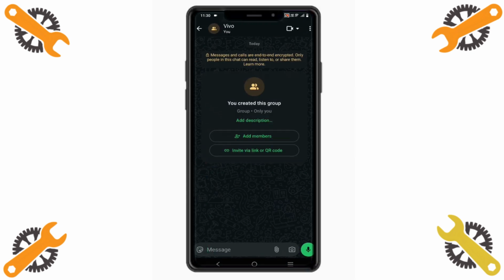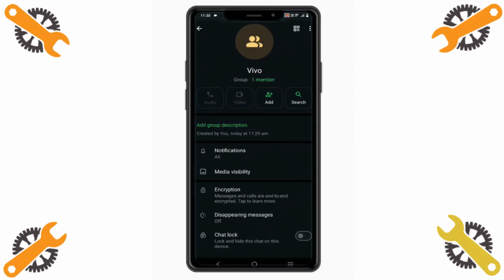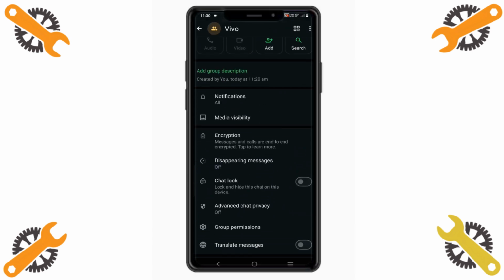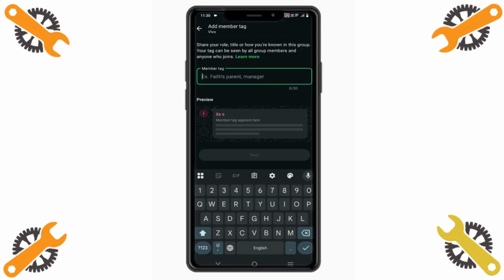Once the group opens, tap on the group name at the top to open group info. Scroll down slowly and look for a new option called Add Member Tag. Tap on it. Here, you can type any tag you want that represents your role in the group. For example, admin, moderator, helper, or host.